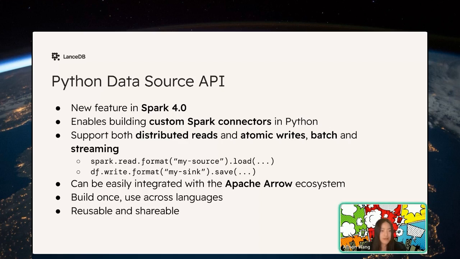One key feature is that this API leverages Apache Arrow for efficient data transfer between Spark's JVM process and the Python process, making it ideal for developing connectors that also use Apache Arrow under the hood, such as Lens. So now I will explain how we can use this API to build a PySpark connector for Lens.